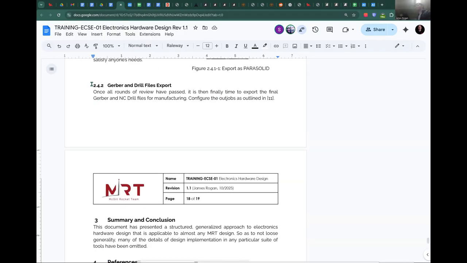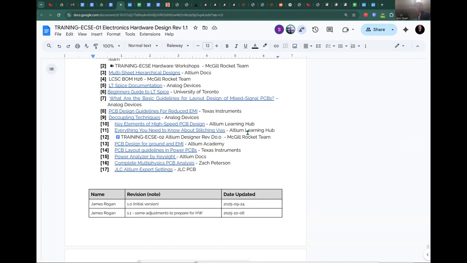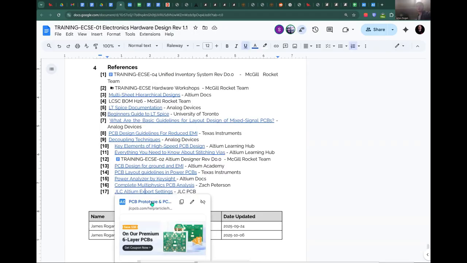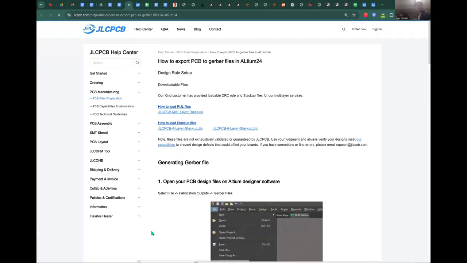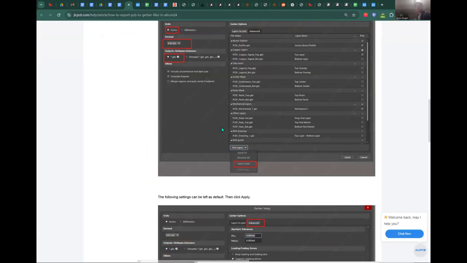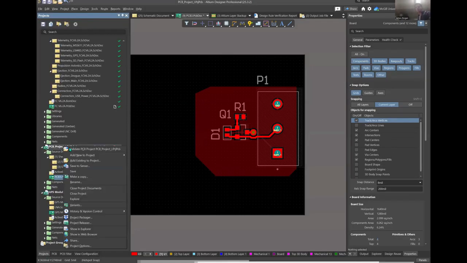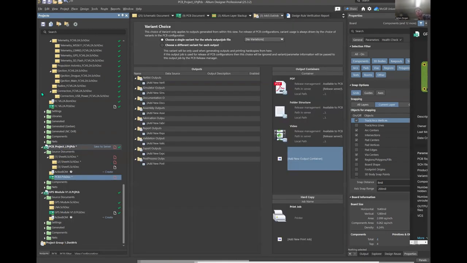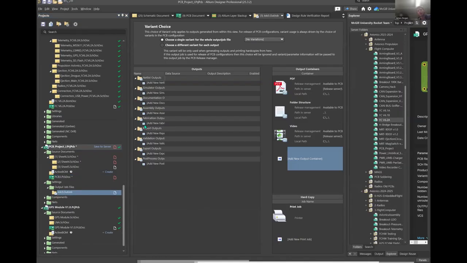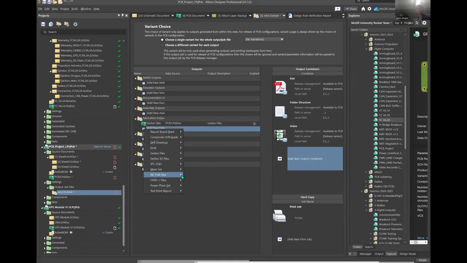The last thing to do is to export your manufacturing files. To do that, you can follow the link here, JLC PCB Altium export settings, and configure the export settings there. You can add an output job file: go into your PCB project, add new to project, output job file, and it will open a window where you can add a fabrication output. For us, you want to add Gerber files and NC drill files. So I'll just go ahead and do that.